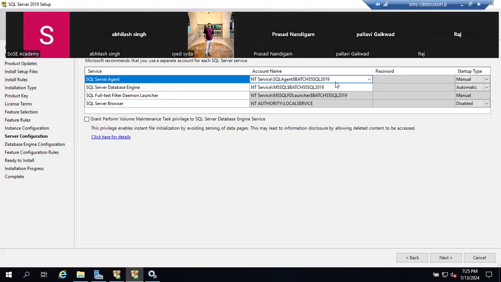Is it clear, guys? Everyone, is it clear? So I can change the service account at any time. Generally, we give it while installing, but I'll show you how to change it. We'll create a separate account, make that account a local administrator, and then I'll change the service account. Whenever we want, we can change it, but when you change the service account, you have to restart the SQL Server. So generally, during the installation itself, we'll give the customized service account.